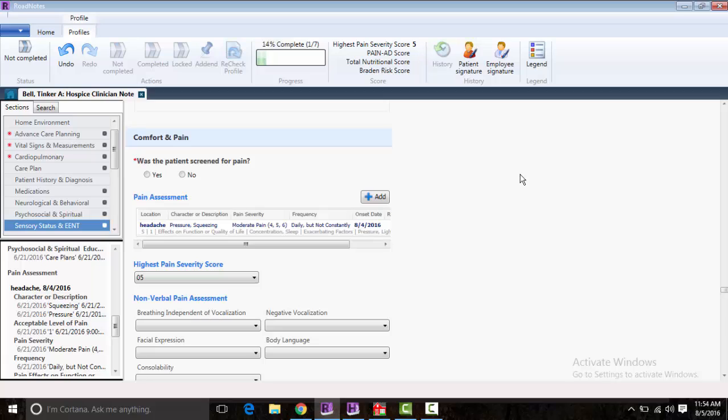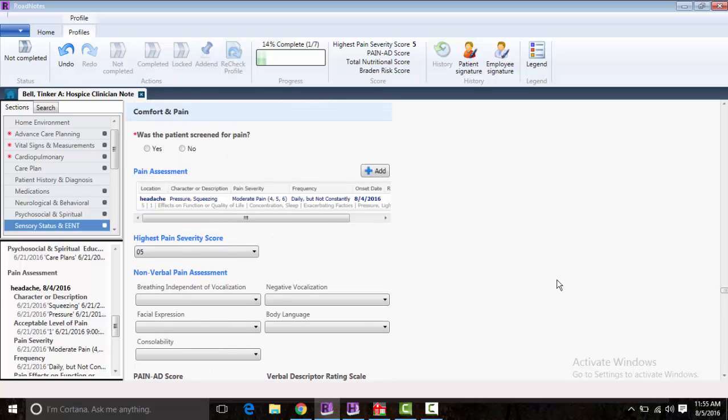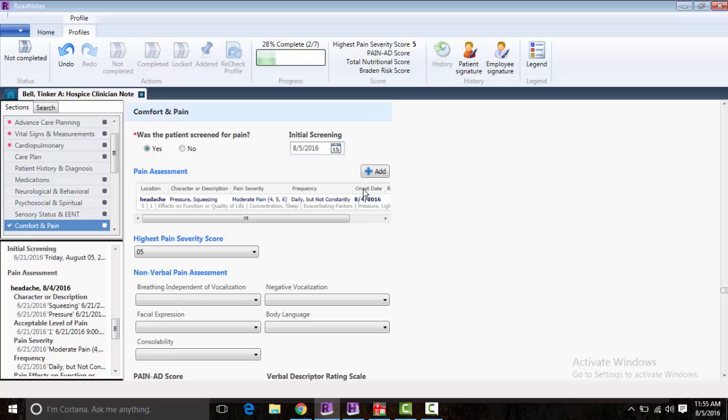As we come into this section, we now see the one absolute mandatory field that we will have, and that is, was the patient screened for pain? That question needs to be answered every time we come in the note. We will always be screening the patient for pain. These fields here are very similar to the routine note that you are currently using. And you can see if I say yes, I was screened, I'm now going to be selecting the date that the screening occurred. This information is going to be transferred over to the HIS data on admission.